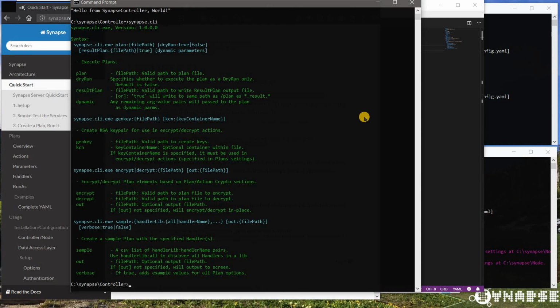All right, here's the default help for Synapse CLI. We're going to use the sample plan capability. So Synapse CLI, sample, synapse.core, empty handler. What this is saying is go to the empty handler in synapse.core, generate a sample plan for it, and it's going to put it in the DAL plans folder.